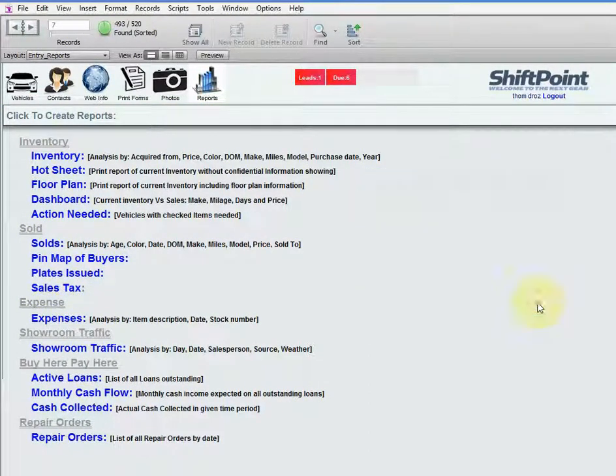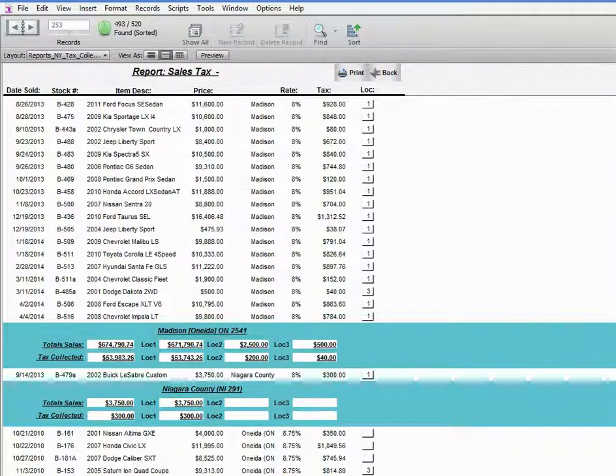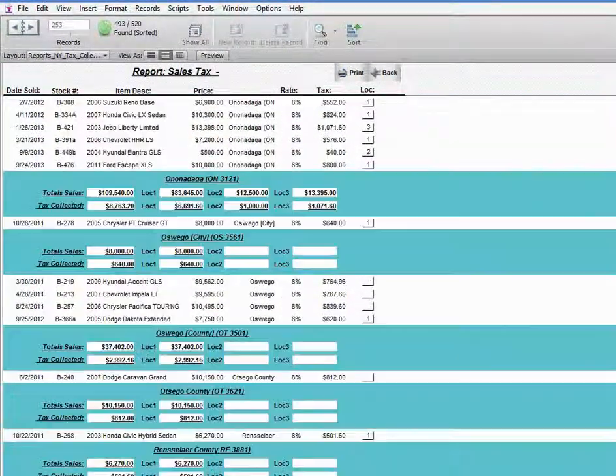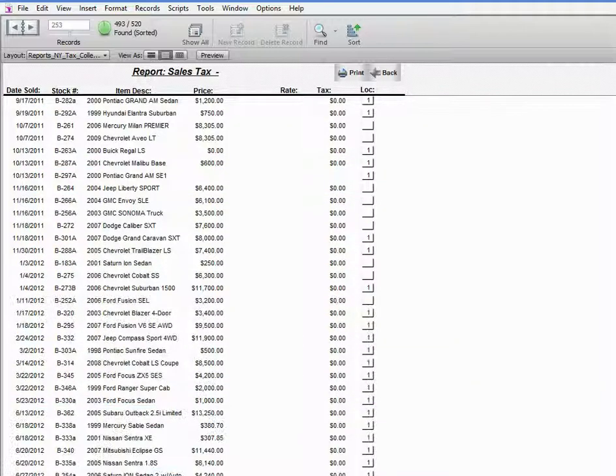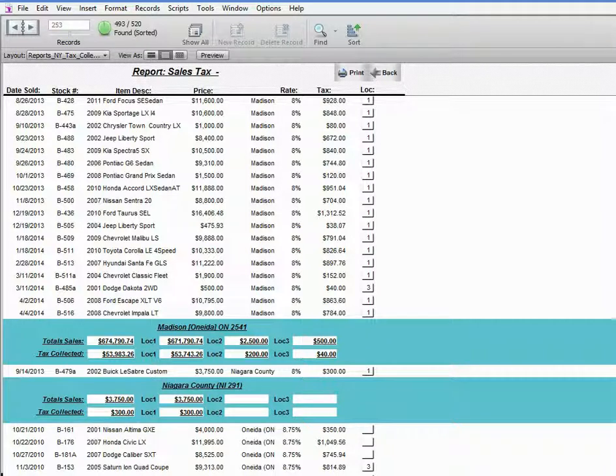Let's look at our sales tax report. Basically, by clicking the button here, we put in a date range if we want to limit it to a specific time frame. That's it. We would be able to generate a tax report and take that information and file our tax return.